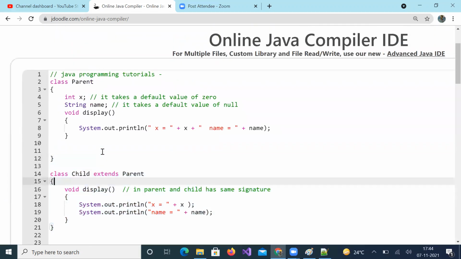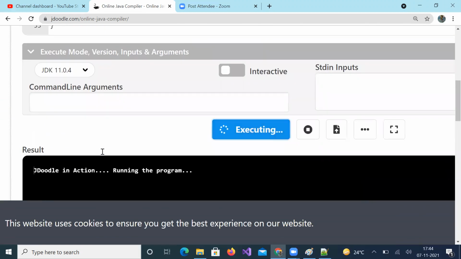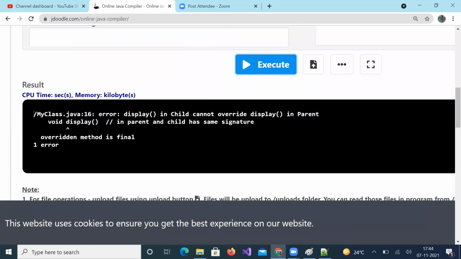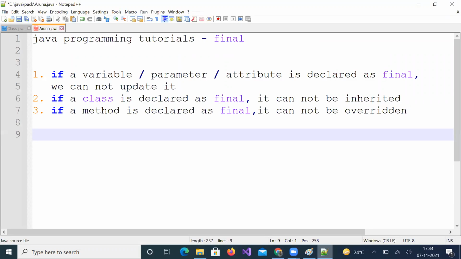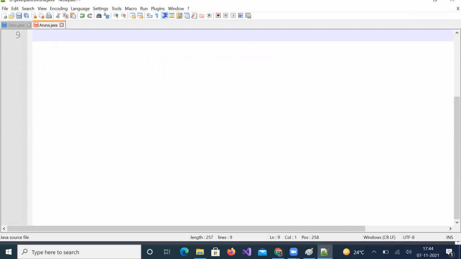And if it is final, then that method cannot be overridden. Okay. So I repeat, if a variable, parameter, or attribute is declared as final, we cannot update it. If a class is declared as final, it cannot be inherited. If a method is declared as final, then it cannot be overridden.